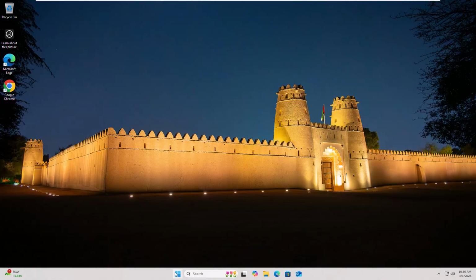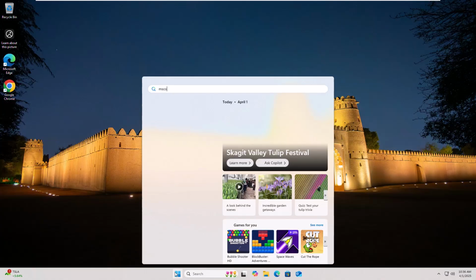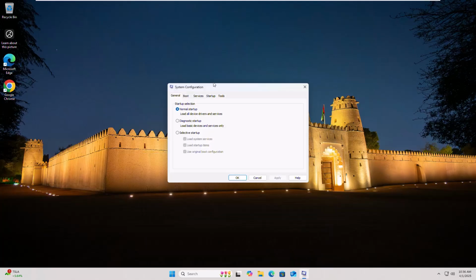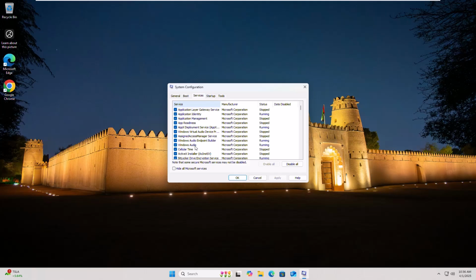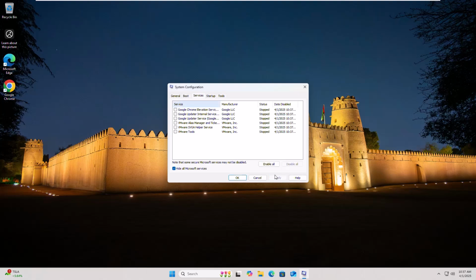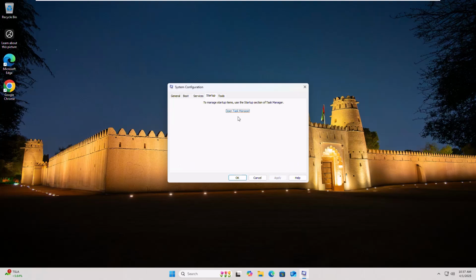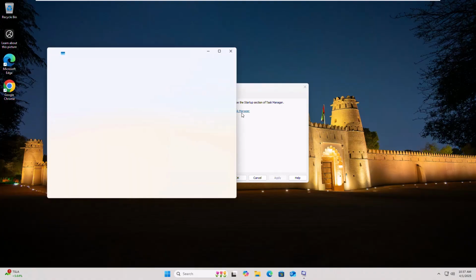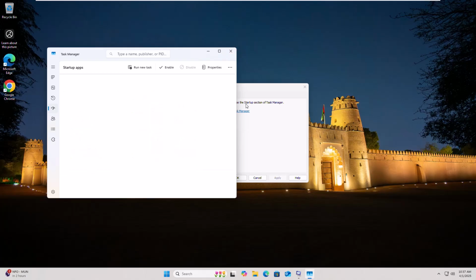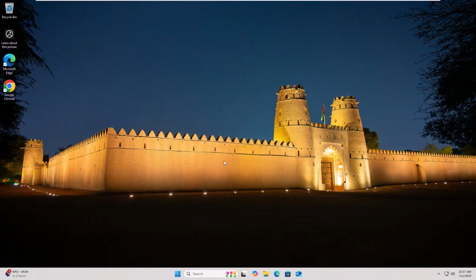Now click on the Start menu, type msconfig. After appearing the system configuration, click on it, click on Service tab, give a check mark on Hide all Microsoft services. Click on Disable all, click on Apply. Now click on Startup tab. Click on Open Task Manager. Right click on each app and select Disable. Close the Task Manager and click on OK. Now restart the computer.